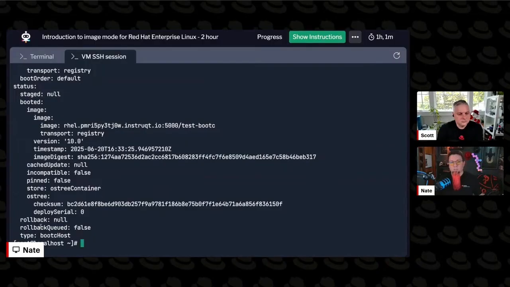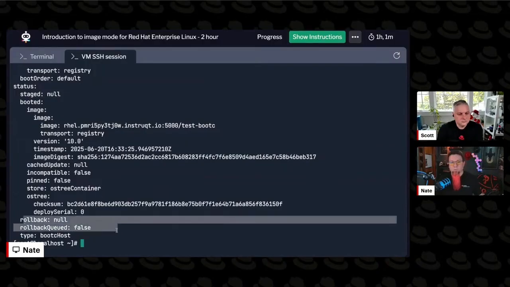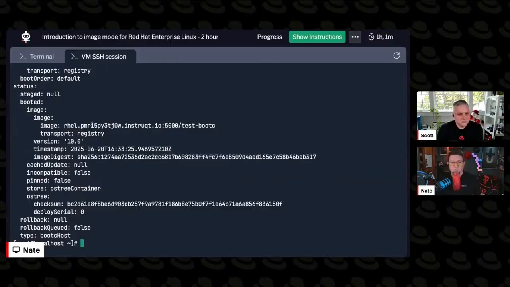Let's see, anything else good here? Rollback. This tells us whether there's a rollback queued or not, things like that. So, useful things. Now, remember, we pushed an upgrade. We pushed an updated container to our registry.